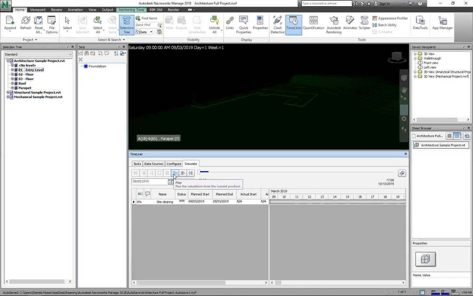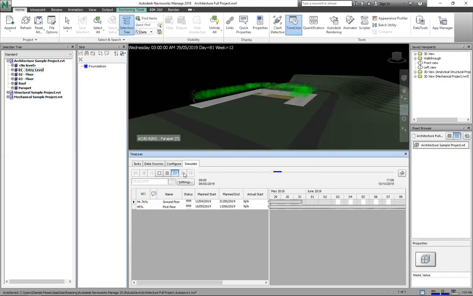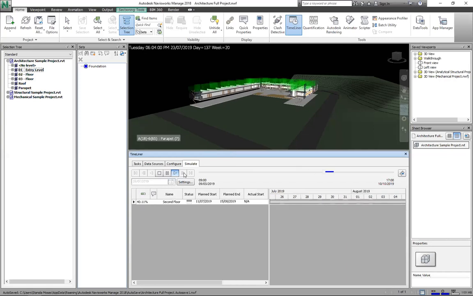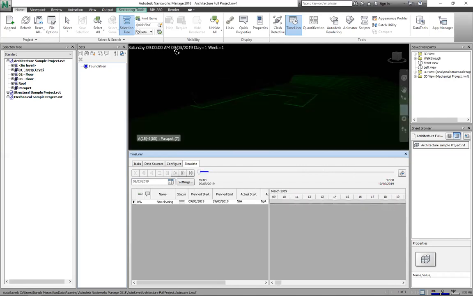So if I play, it now shows the construction of this building as a video, which can also be exported as an external video, to be sent somewhere else, probably to your client. So this helps if you want to explain the processes to be passed, and the time it will take. If you notice at the top part here, the date is showing.